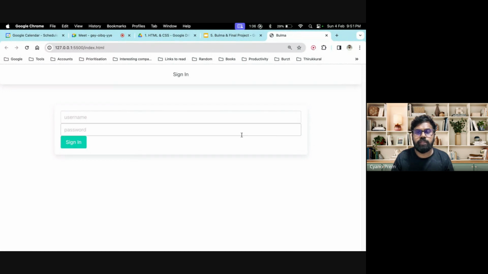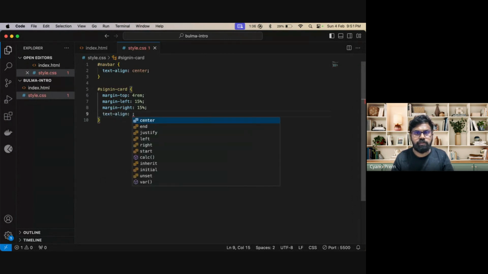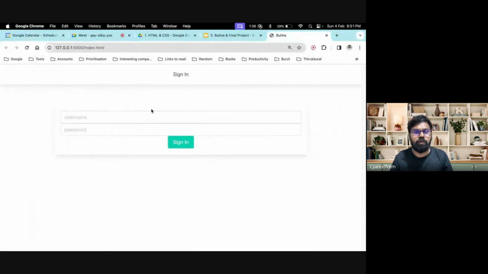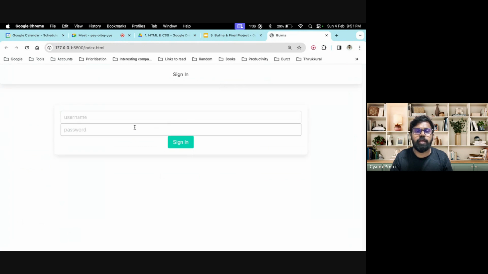Okay, so these things are looking good. Now let me align everything to the center. So I'll give text-align center. Okay, now it is looking fine. So we also need some spacing between the inputs.